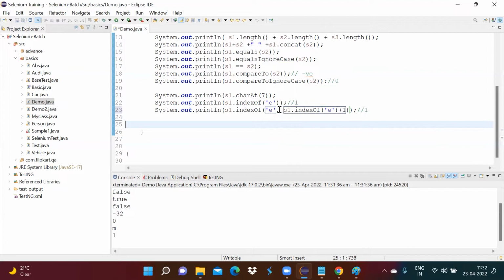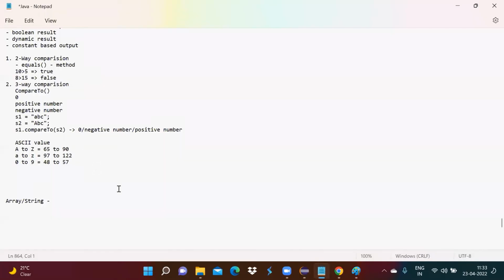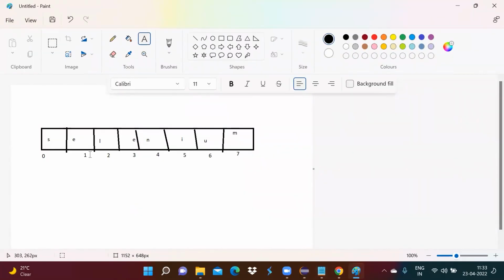So it will start searching for this E after index 2. Sorry, Nitin, I didn't get this. Okay, what it is returning is the first occurrence of E. What is the first occurrence of E in this example? This is 1, right? Now I want to get the index of the second E, or maybe after any first occurrence. Then how will I get that?